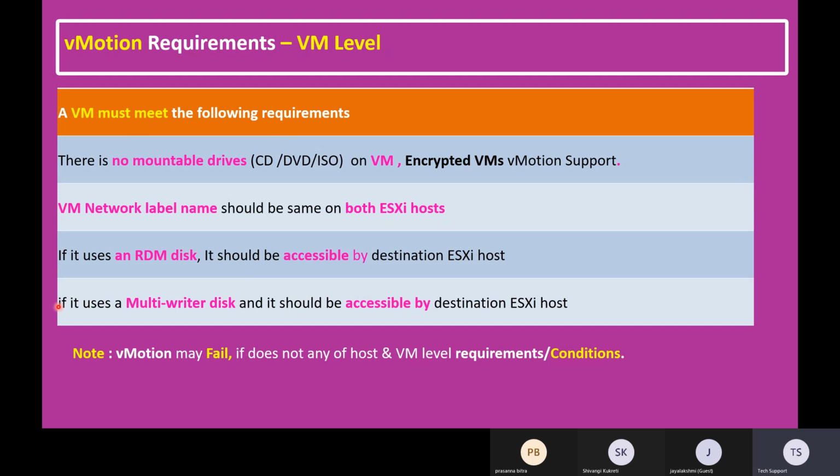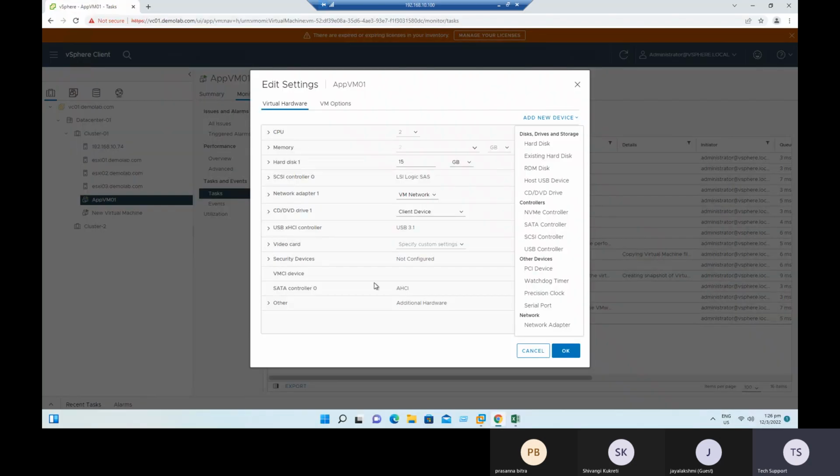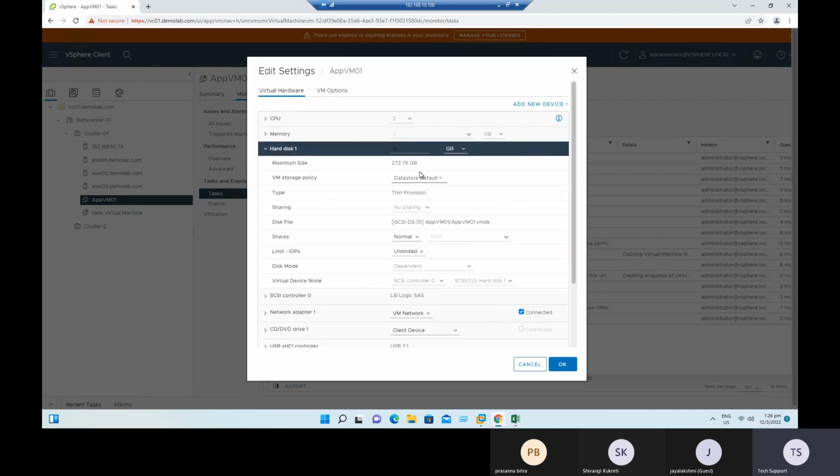Another scenario: if our virtual machine uses a multi-writer disk, the name itself says it. Multi-writer means that at a time two virtual machines are able to write data on the same disk. That is nothing but a multi-writer disk. If you have a multi-writer disk on your virtual machine, it should also be accessible by your destination ESX host. But how to configure a multi-writer disk: again go to the vCenter. If you select your hard disk, the currently sharing status is no sharing. That means this hard disk is dedicated only for app VM01.